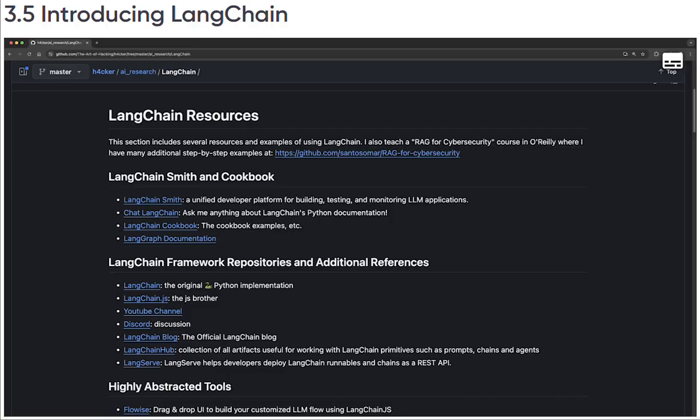Later in the course, you're going to see more examples of how to use LangChain with different environments, including vector databases, embedding models, and other frameworks. You're also going to be learning about LangSmith and LangGraph as well. In the next segment, we're going to talk about Llama Index, which is an alternative to LangChain.